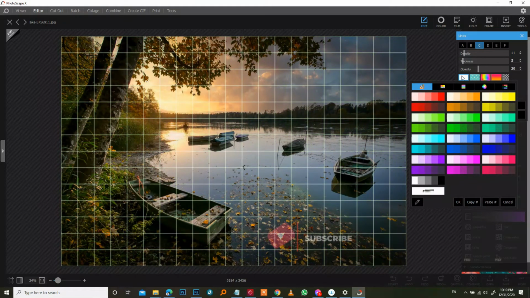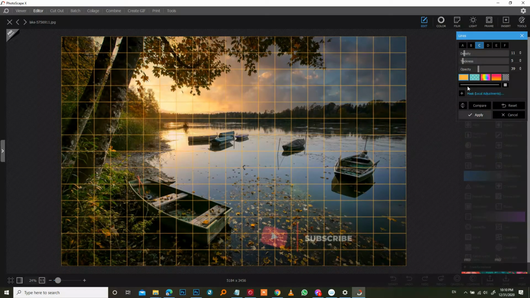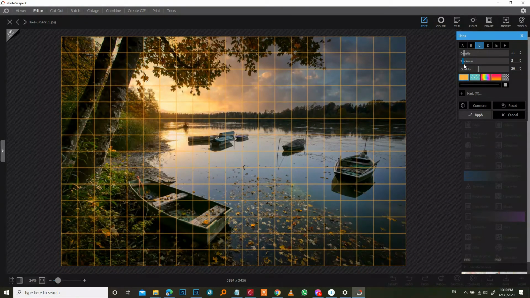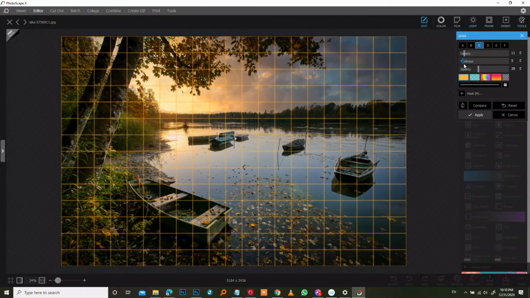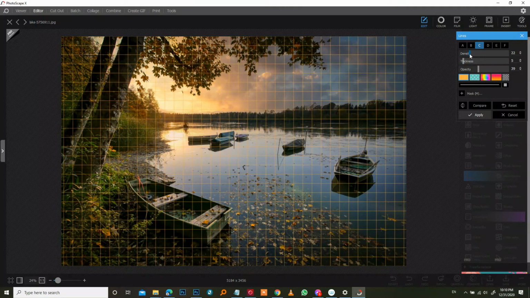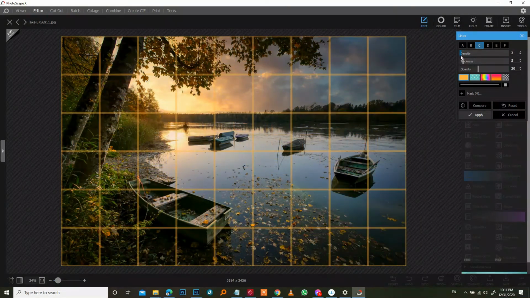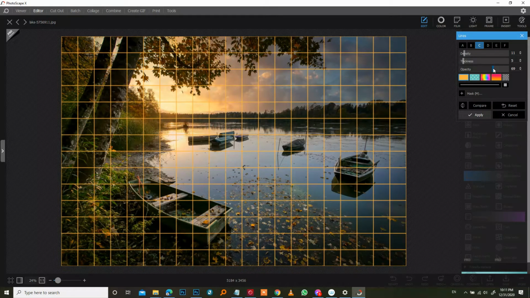Then you can use the line thickness bar to increase thickness or decrease thickness, and density. How many grids do you want? This is amazing, and you can increase or decrease the opacity.